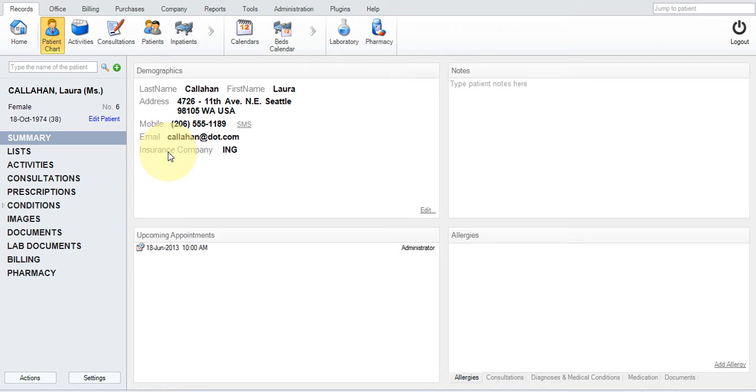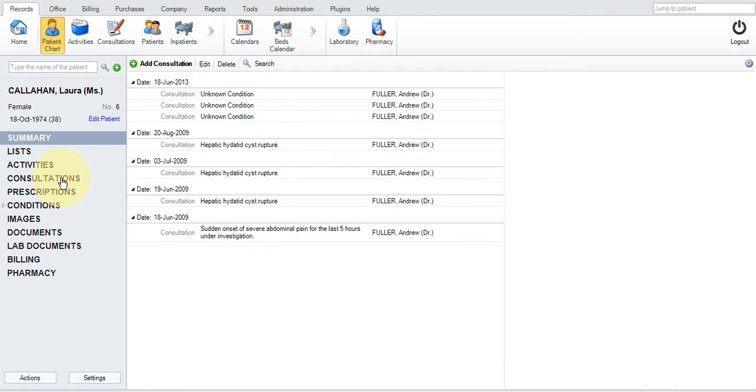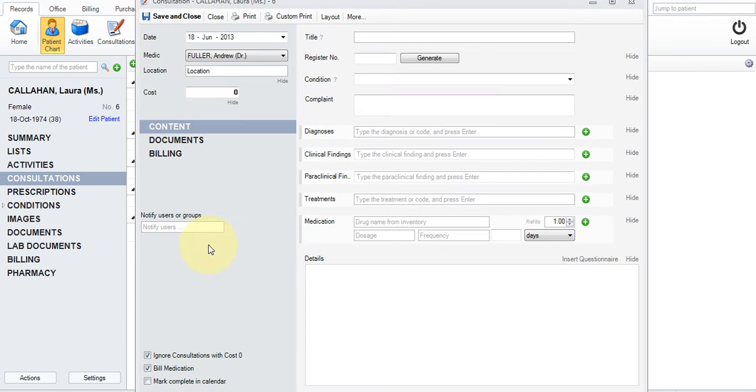So we'll start the workflow now. The first step is the prescribing of the drugs. So at consultation, make sure the bill medication is checked. You can start entering the medication.